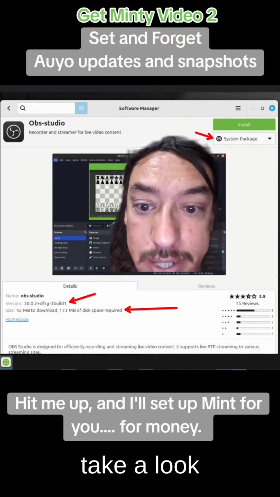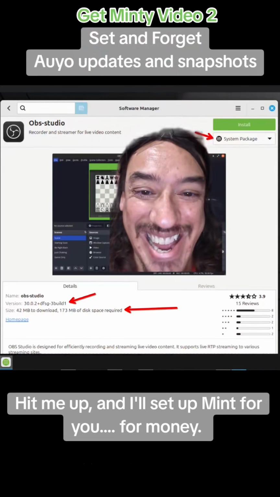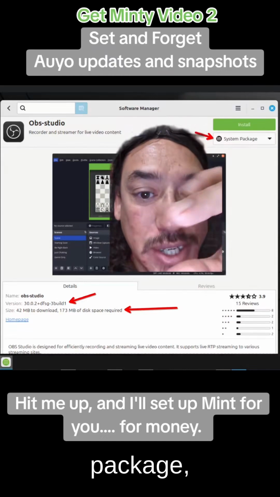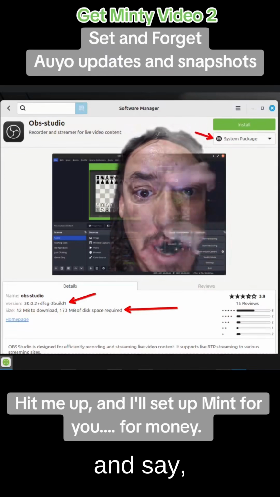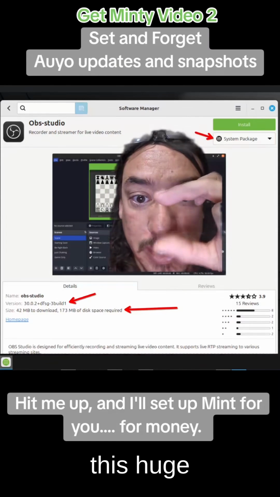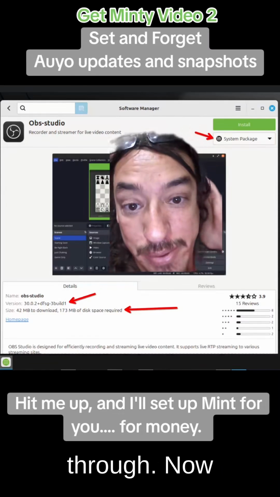And let's go ahead and take a look down here. Look at the size, 45 megabytes. But whenever you install OBS Studio as a system package, you'll see a prompt that will come up and say, hey, you're going to install this. Are you also comfortable with installing this huge list of other software? And you can just click yes and it'll be able to go through.